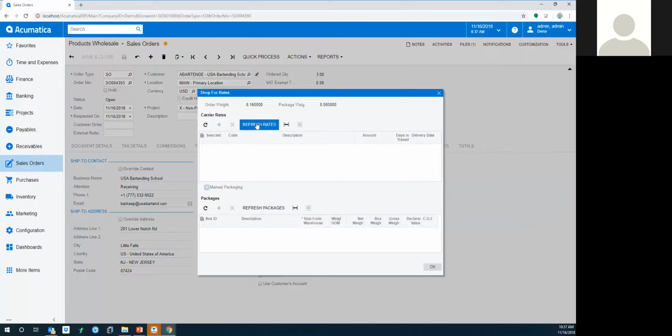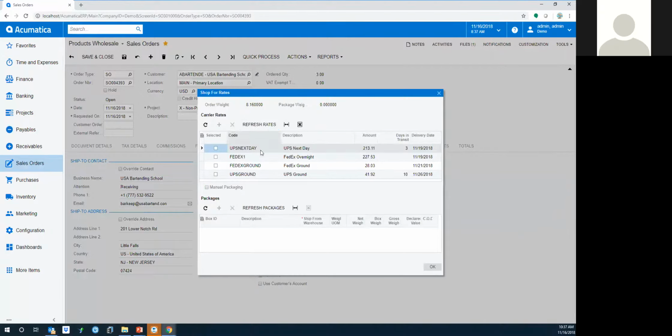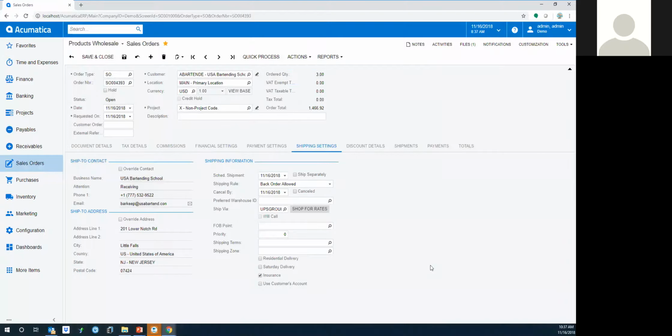So I can look up rates here and it will go out and find FedEx, UPS. I can select UPS ground and it's going to create my package. So all the package details are created automatically.